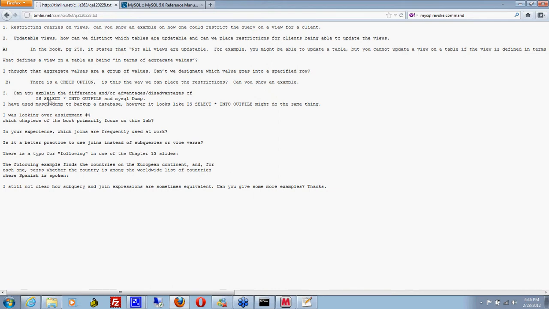I think if you're in MySQL, select into outfile is easier as a quick and dirty approach, and if you're scheduling or scripting something, MySQL dump is probably better. For backups, scheduling backups, MySQL dump is probably a better way of doing it.